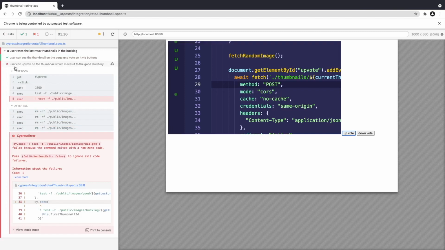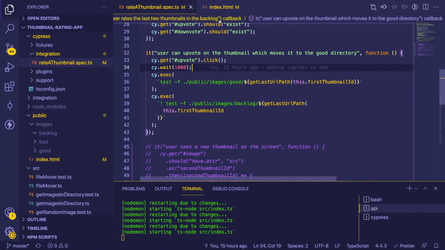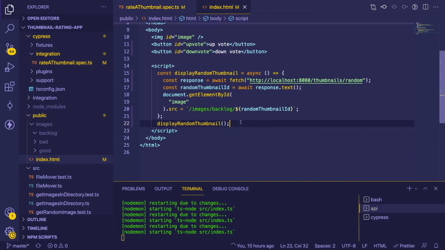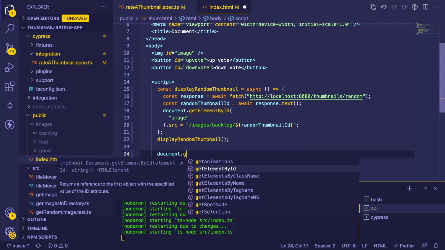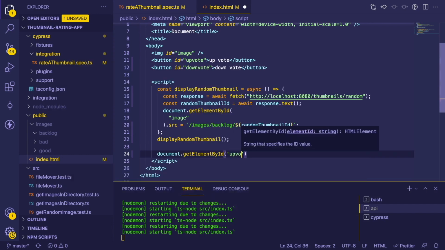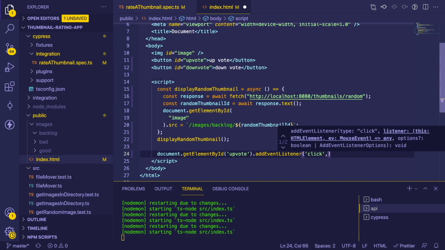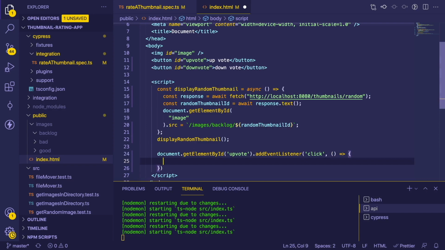All right, so this one is failing: user can upvote on the thumbnail. So right now it's because we don't have any functionality on the upvote button. So let's go back to our UI and we're going to say document.getElementById, we're going to say upvote. We can add an event listener. So when someone clicks it, we can basically just do something.